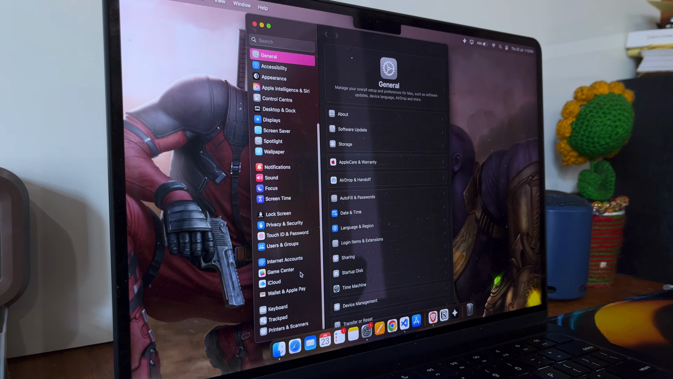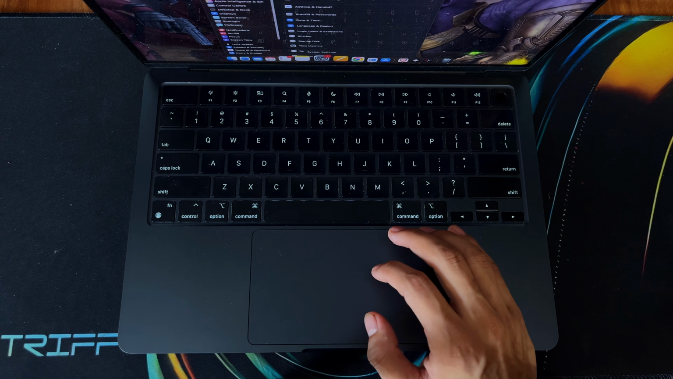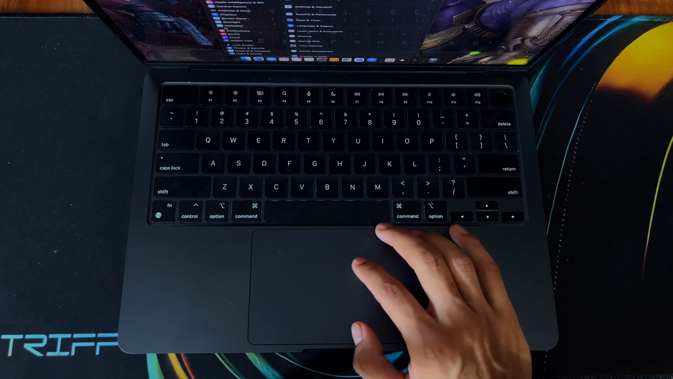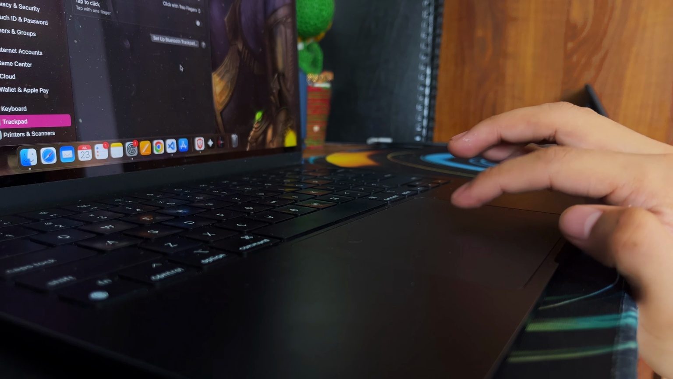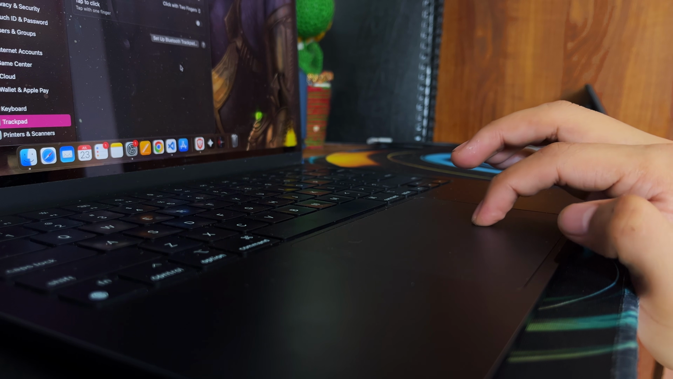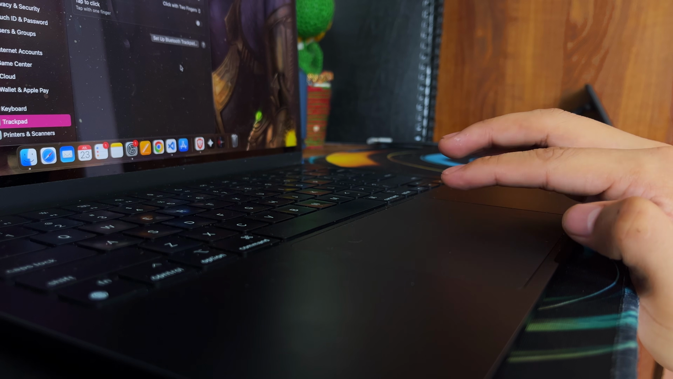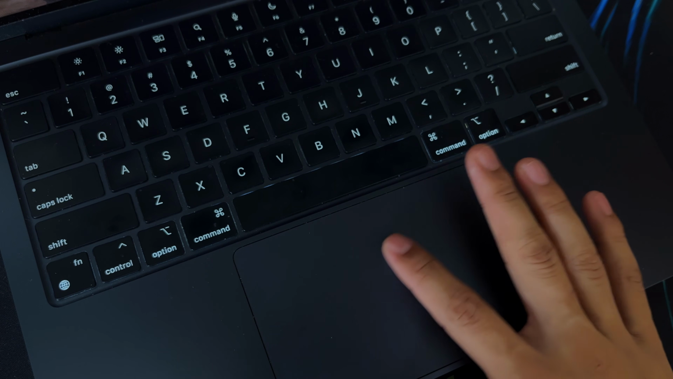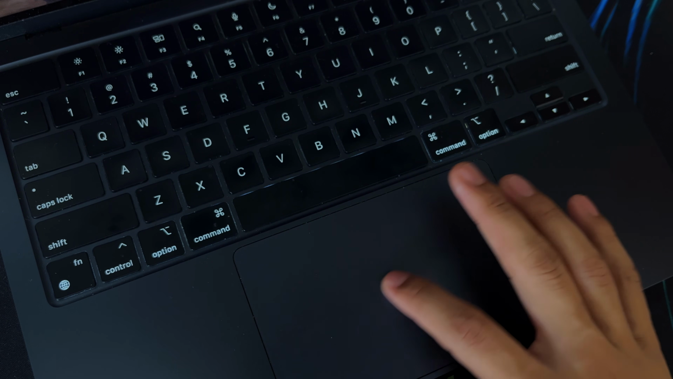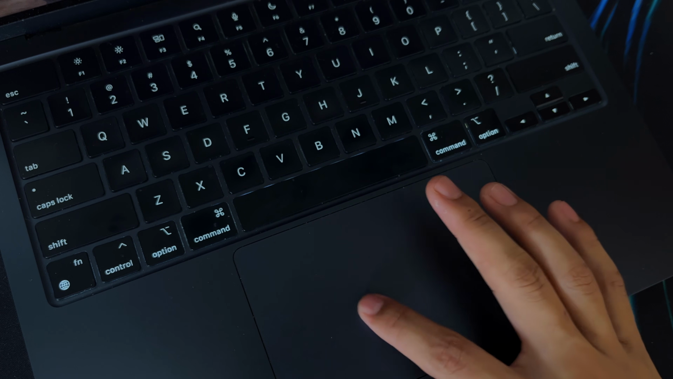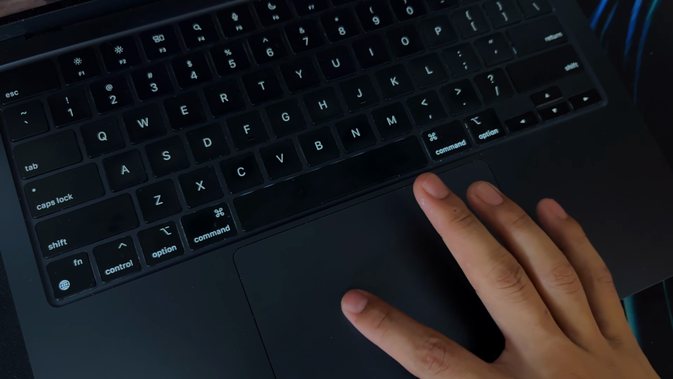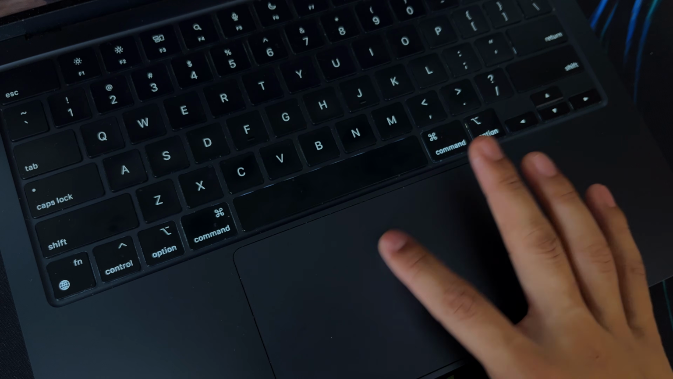Okay, back to settings. The first setting I always enable is tap to click. Instead of physically pressing the trackpad, I can just tap it, which feels much faster and more comfortable during long coding sessions. I also increase the tracking speed a little, as the default cursor speed feels a bit slow for me, so bumping it up makes navigating around the system much quicker.